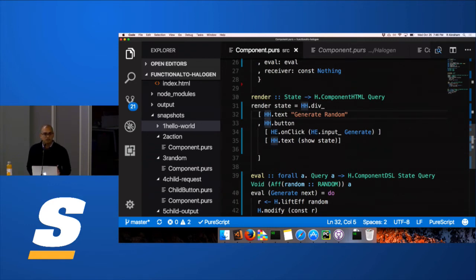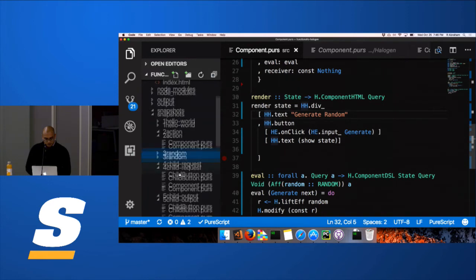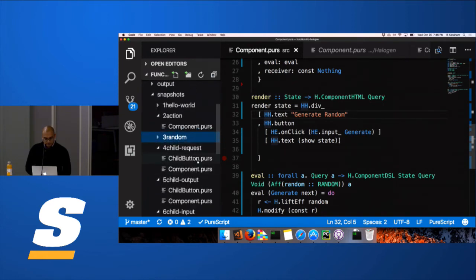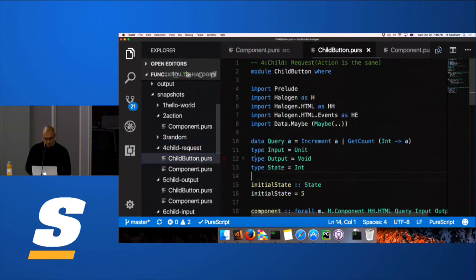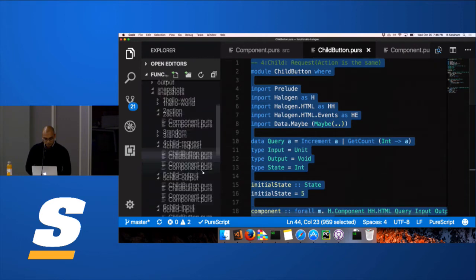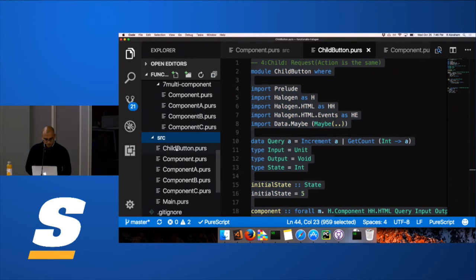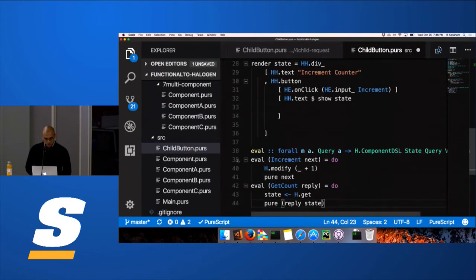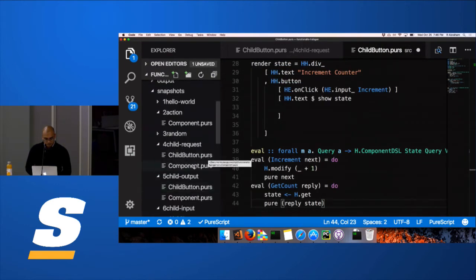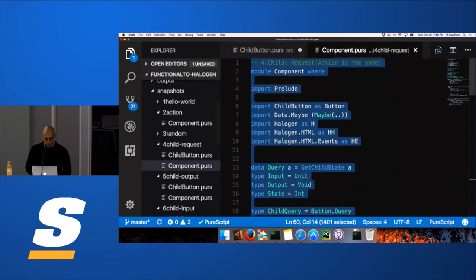I saw a question somewhere? No? Okay, so I'm just going to copy. We've done random, so now we're going to talk about request. I'll first type child button, and then component.